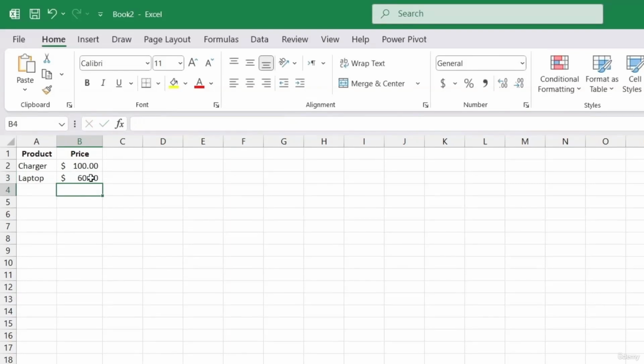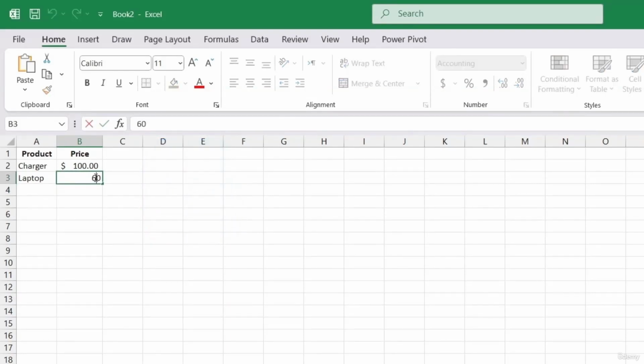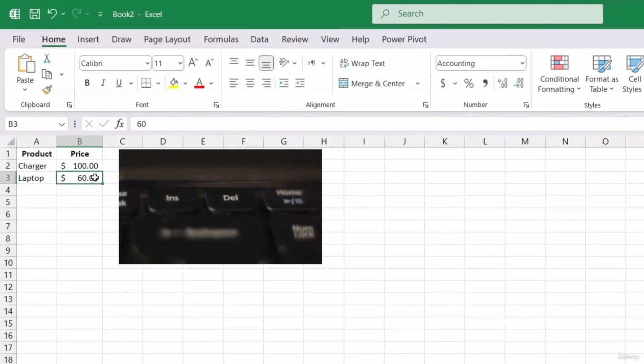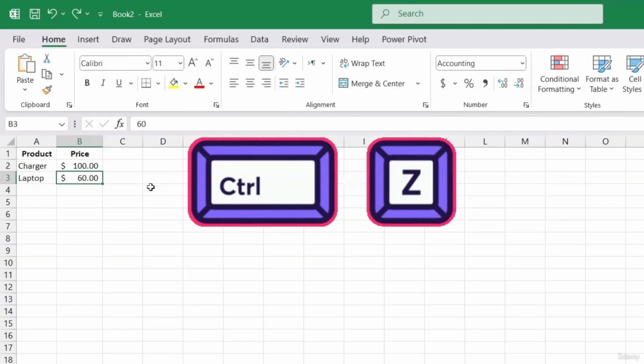What if you start typing but change your mind? Just press the Escape key. It cancels everything and goes back to what you had before. To delete data, just select the cell and press the Delete key. And remember, if you make a mistake, Ctrl+Z is your best friend. It undoes your last action.